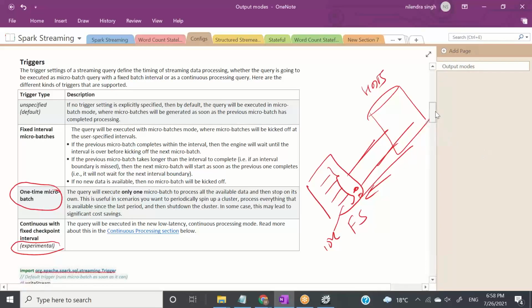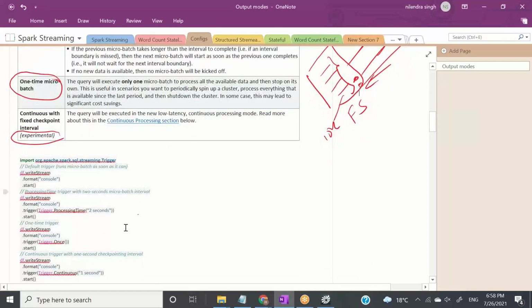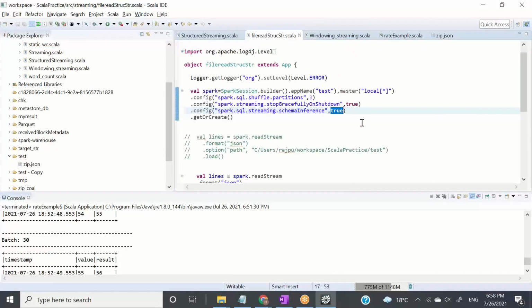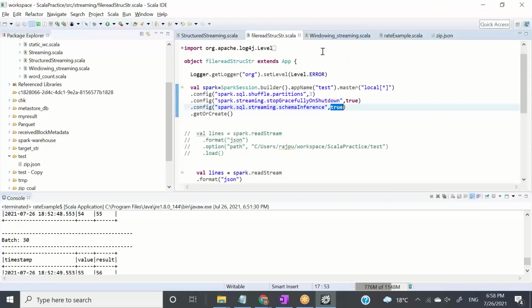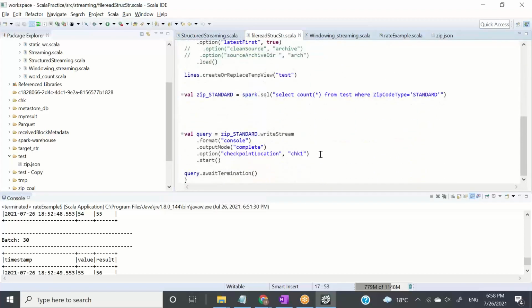Now the question arises, how do we mention this kind of trigger? The trigger is mentioned on the write stream, first thing. The second thing is, to mention the trigger we need to use this property. Let me copy this and I'll explain it there. Let's say I go here, even here itself directly. So I'll say here, use this property, okay?